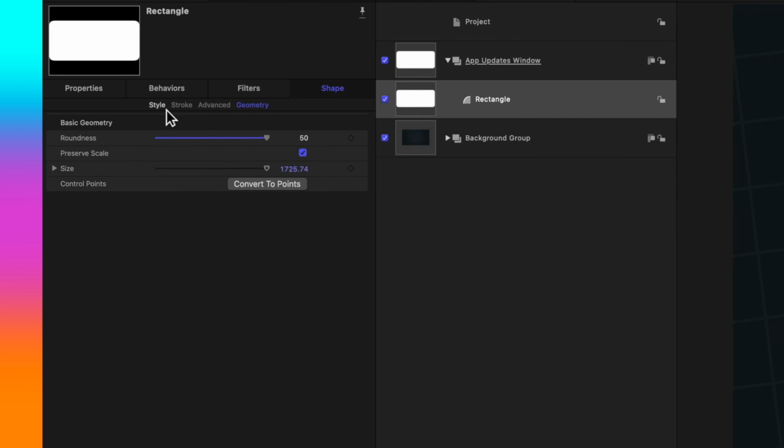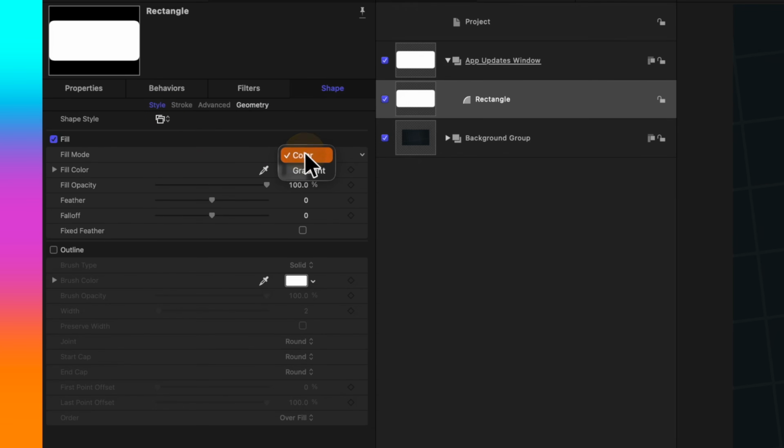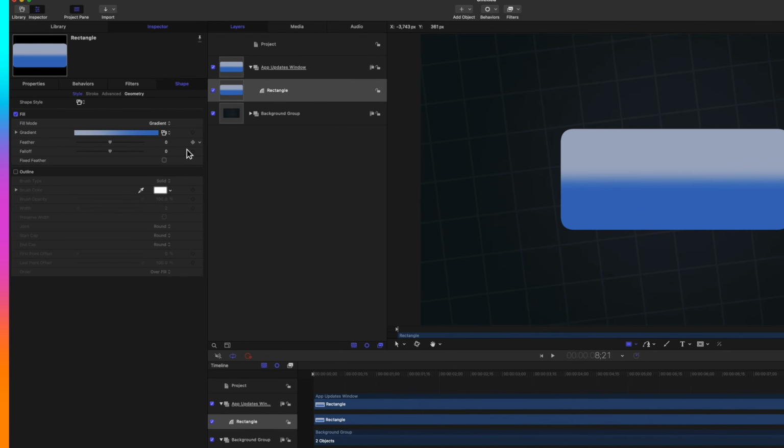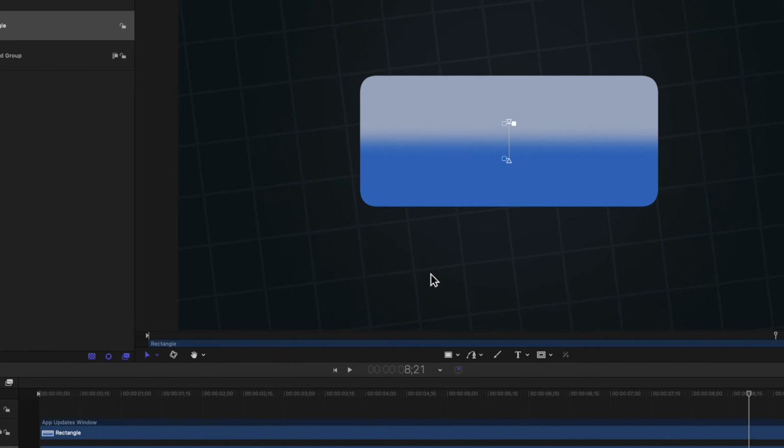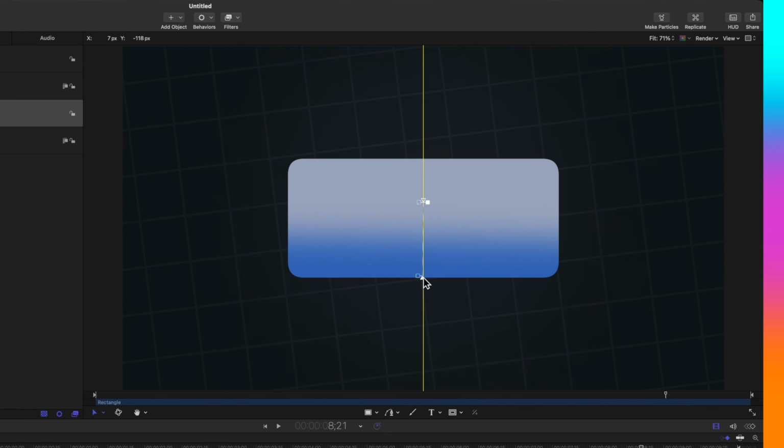Now that we have that in place, let's go to the style settings and we are going to change this over to a gradient. Apparently, I'm really into gradients right now. We're going to find the arrow tool, clicking that down arrow, and we're going to adjust item and just stretch this gradient out so that dark side is giving us a nice shadow on the bottom. The light side's up here at the top.